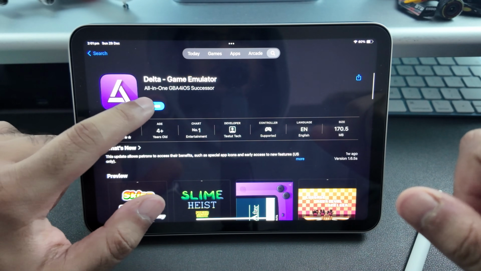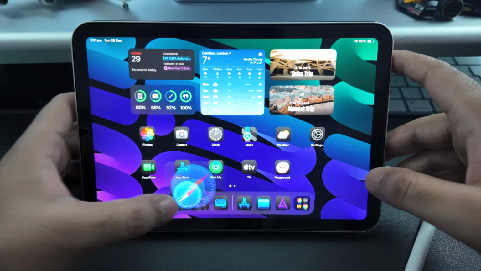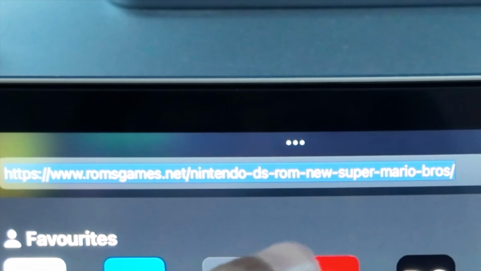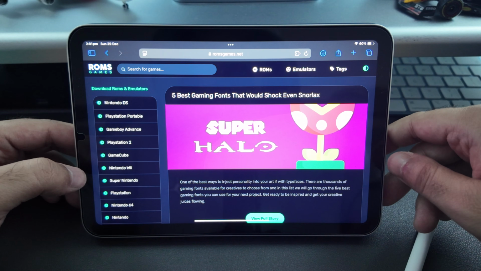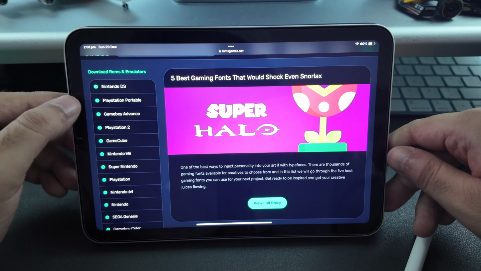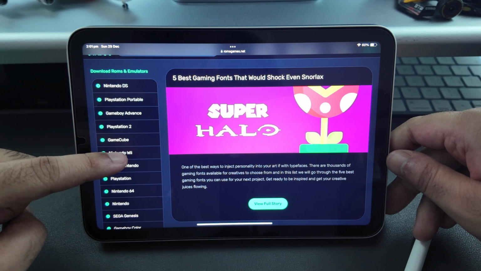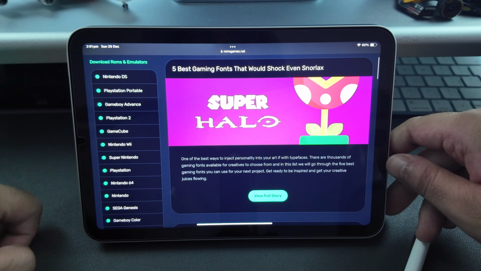Now, once you've downloaded this, we're gonna exit out of this, and then we're gonna go to Safari, and we're gonna type in romsgames.net. Once we're there, we're going to be loaded with this loading screen here. And you can see on the left, you've got Nintendo DS, PlayStation Portable, Game Boy Advance. What we're going to do is click on Nintendo DS.